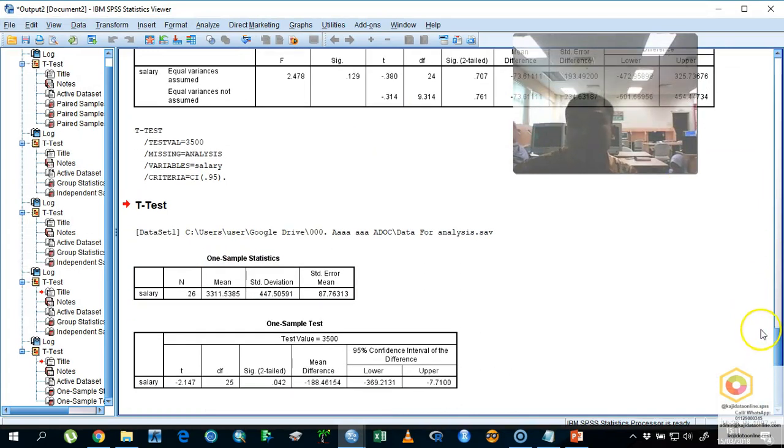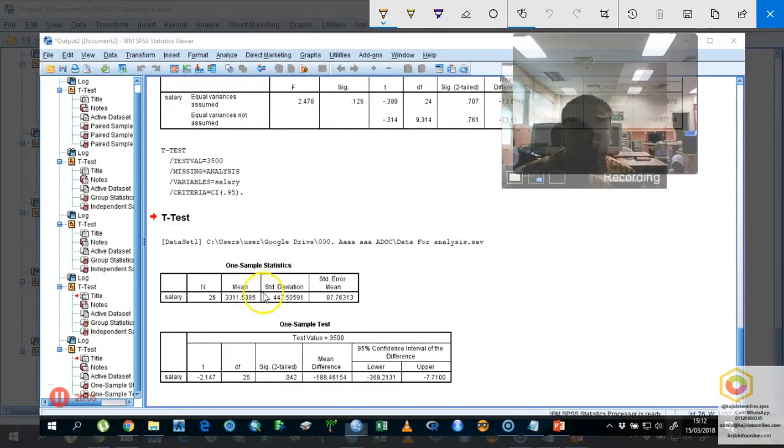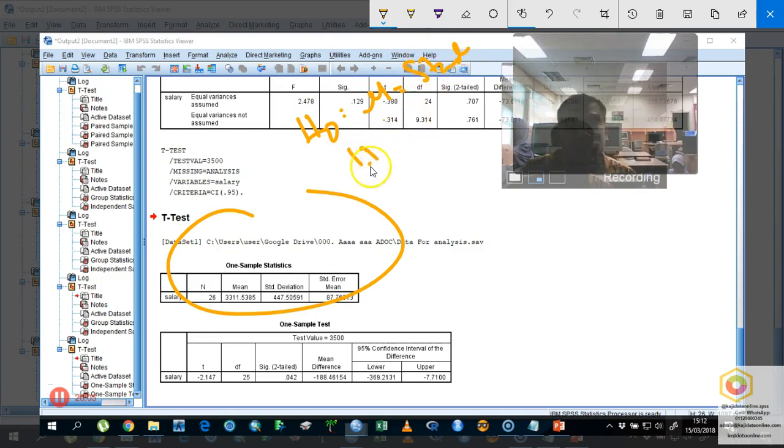After I run the analysis, this is what comes out. I'm obtaining a mean of 3,311, my test value is 3,500, and the significance is around 0.042. So it significantly differs, correct or not? Because you reject the null hypothesis. Do you understand what I'm saying? What is your null? Your null is mu equals the standard. Your alternative is mu is not equal to the standard. This is a non-directional hypothesis.